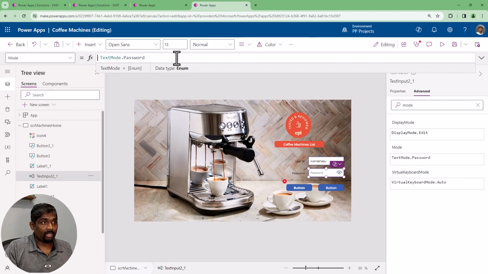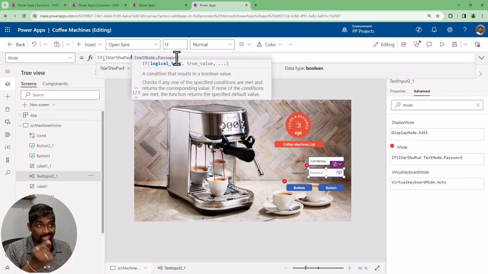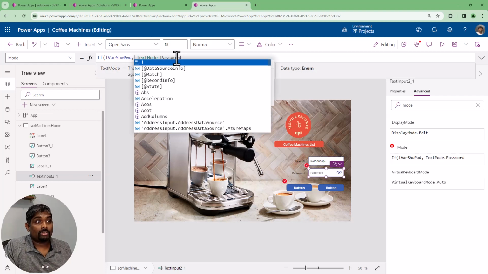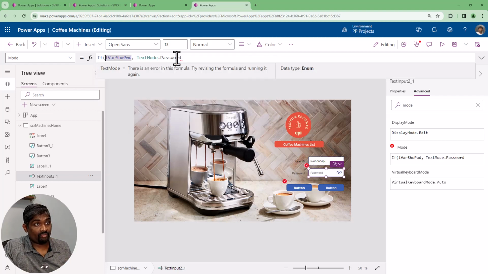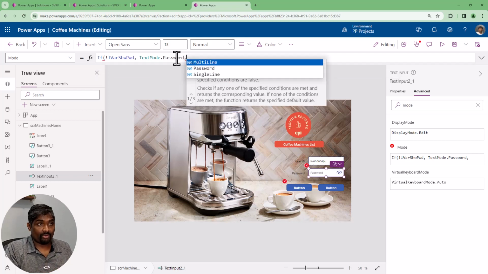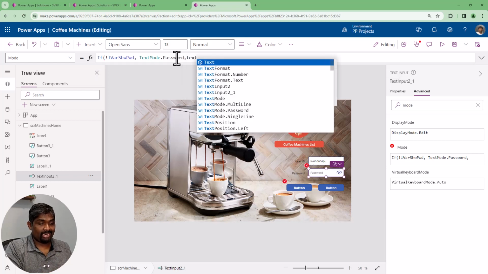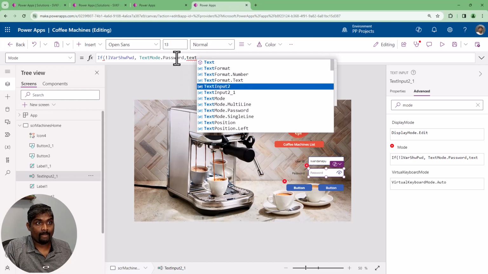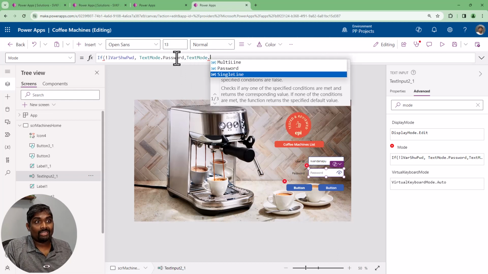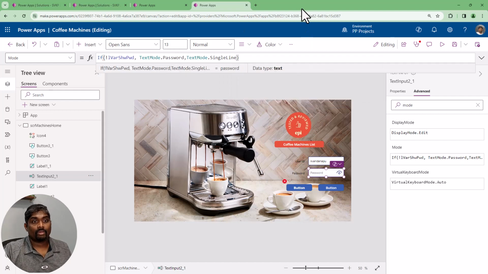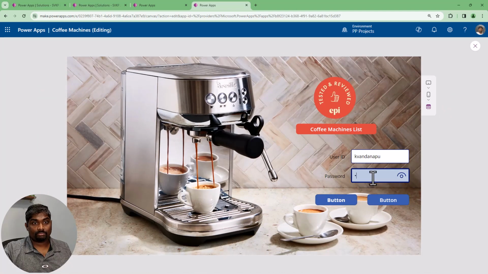Under the mode property, we'll say if this is true, then if this is false, which means by default any local variable is false. If it is false, then it is password. If not, we will say text mode dot single line. Now come here. Got it?